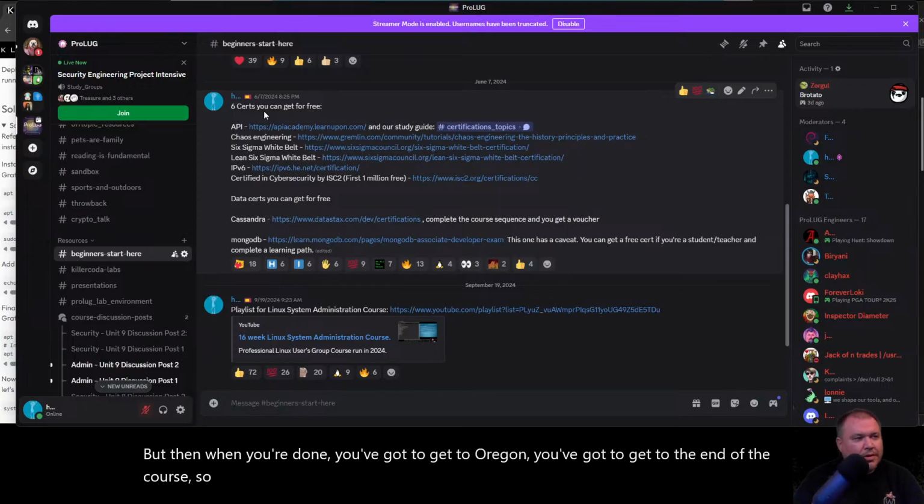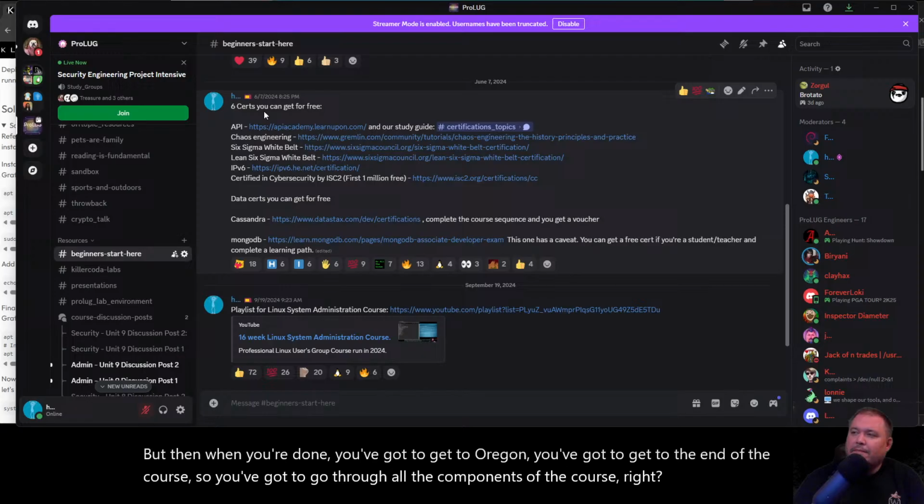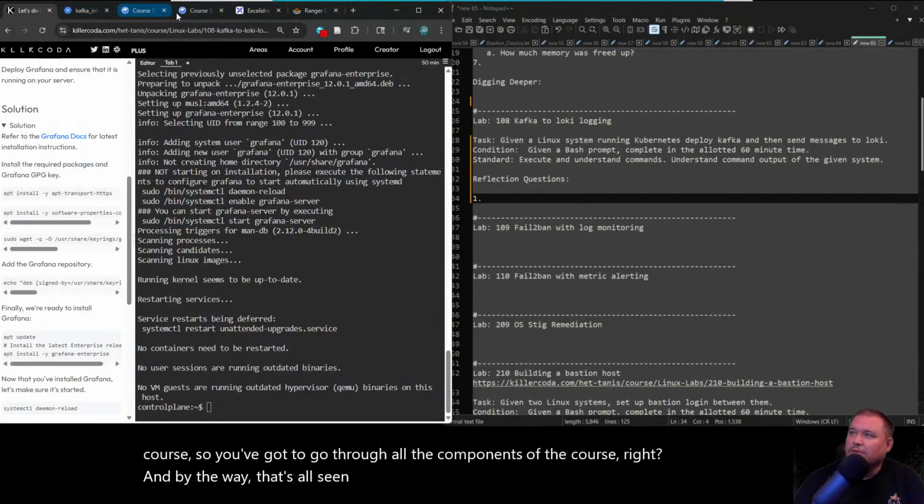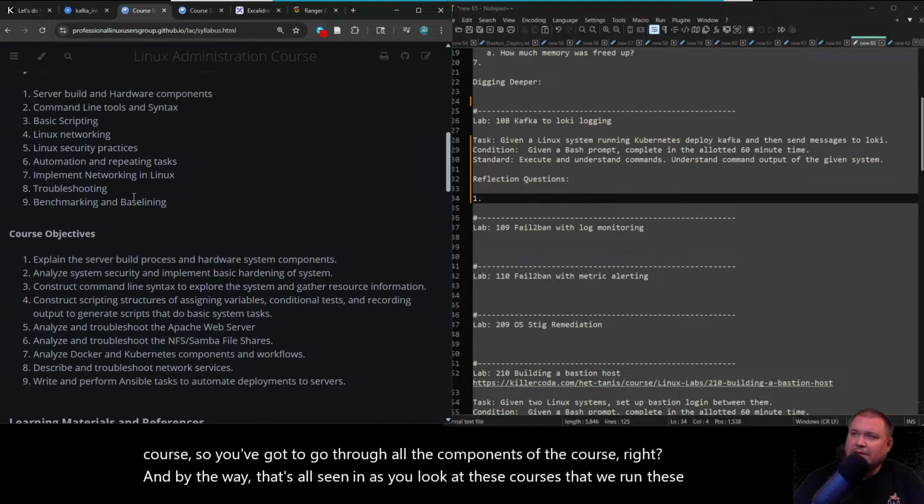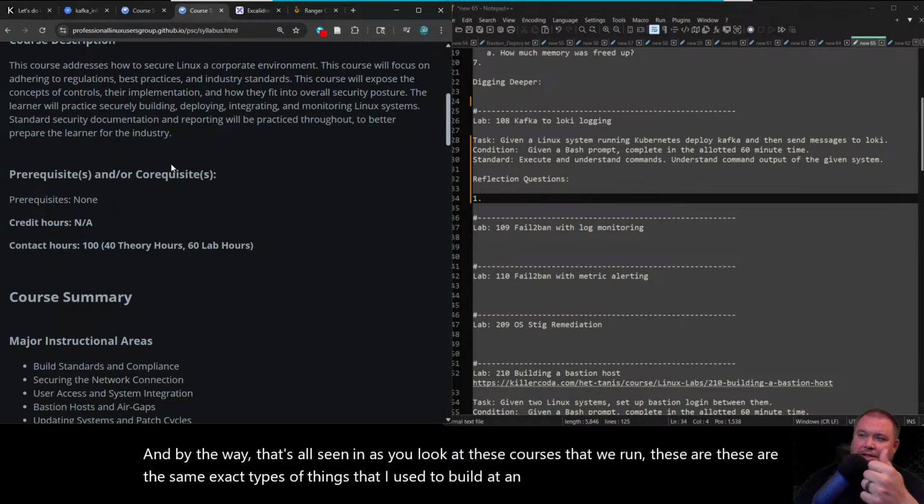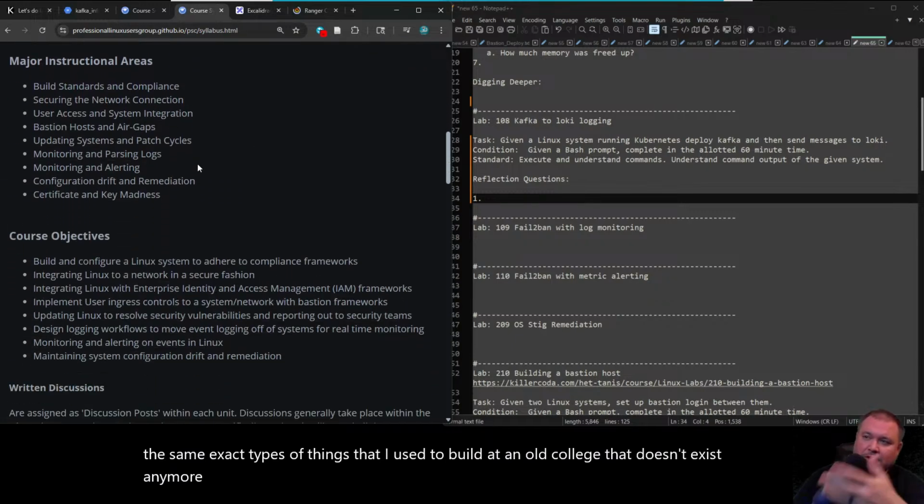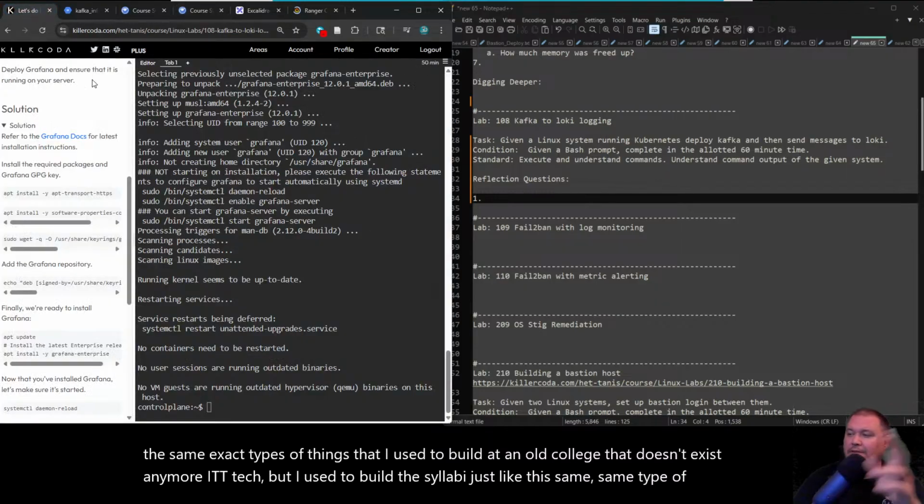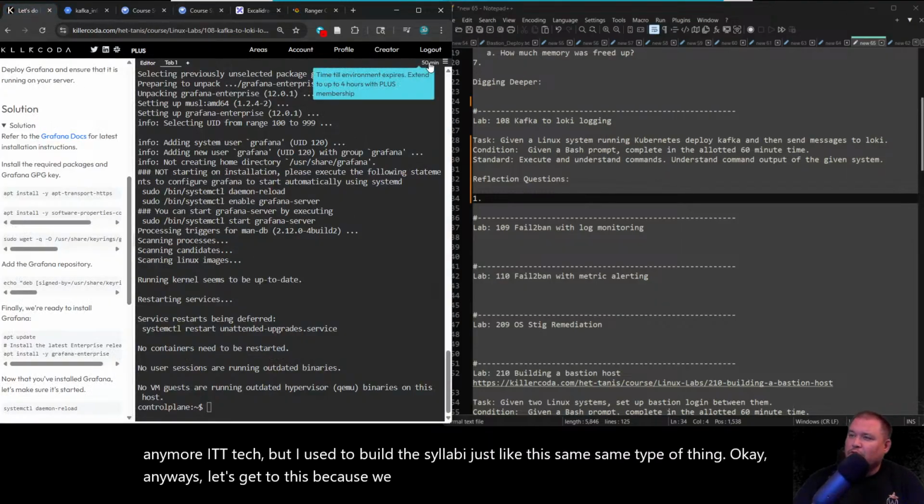So you've got to go through all the components of the course, right? And by the way, that's all seen in these courses that we run. These are the same exact types of things that I used to build at an old college that doesn't exist anymore, ITT Tech. I used to build the syllabi just like this. Same type of thing. Okay, anyways, let's get to this because we only have 50 more minutes in the lab, right?